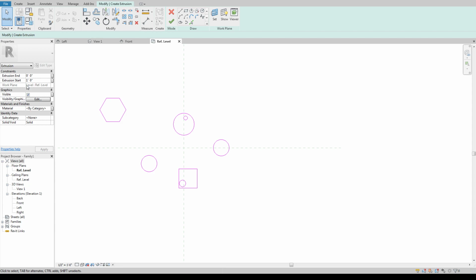So we've got our work plane level, we've got our materials, all of that sort of stuff. If we want this to have some sort of adaptability, so let's say we're going to take this family and put it into a project. This 1 foot is set within the family right now. If I want to be able to adapt and change that when it's in the project itself, I need to set a parameter to it, which is this button over here.